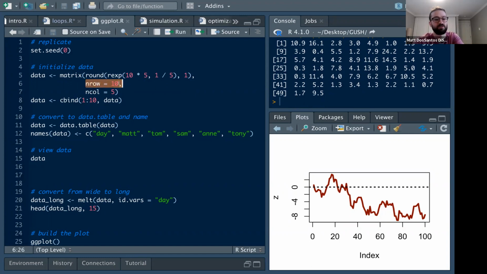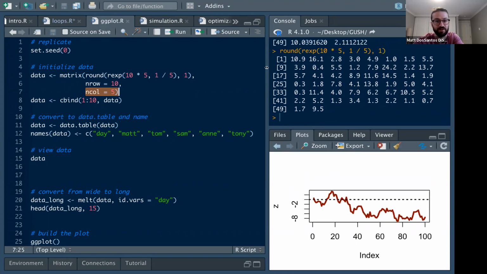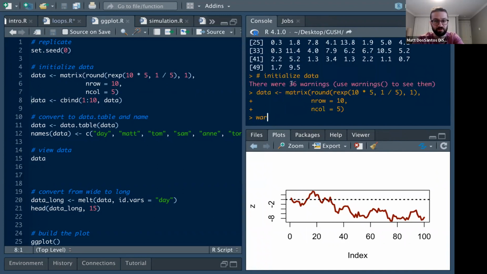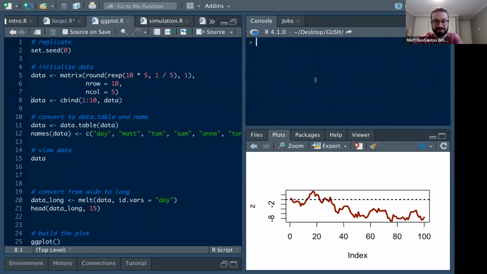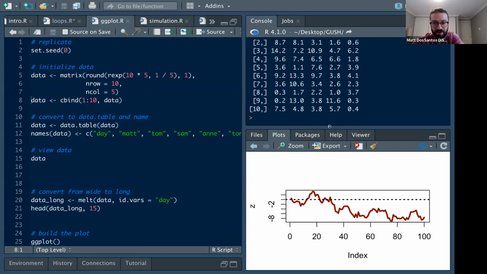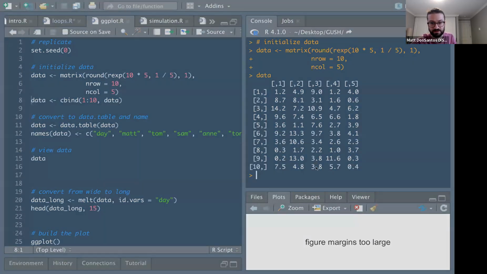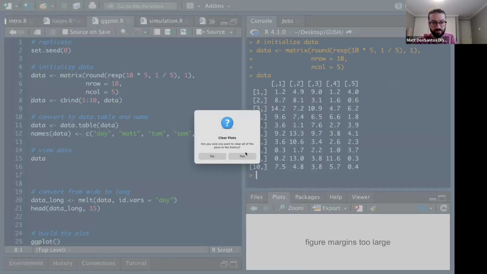Then these next two arguments tell us how many rows and how many columns the matrix is going to have. So if I run this, it's saying number of rows is 10, number of columns is 5. I don't know why there were warnings. God, it's still giving me warnings from that plot stuff. R takes a long time to forget. So when I run this, we haven't seen this data type before, but hopefully it's pretty familiar. Clear my plot here.